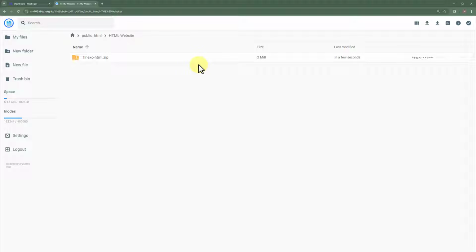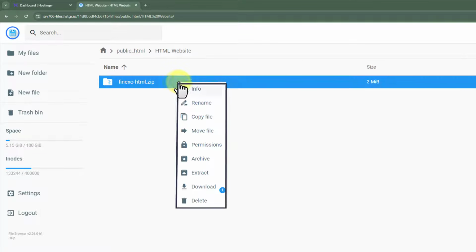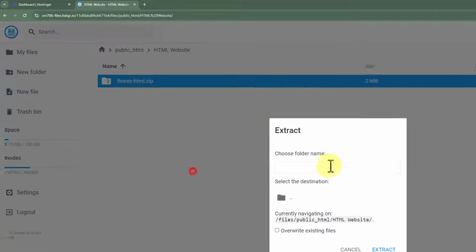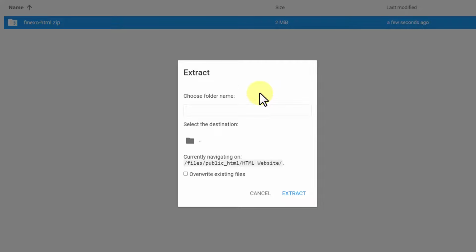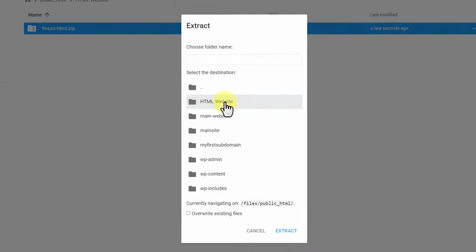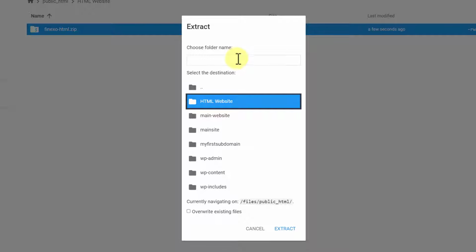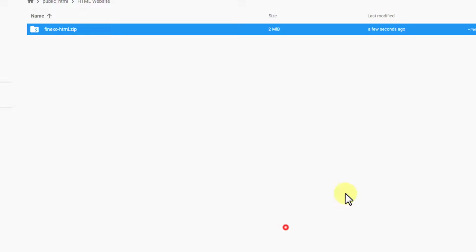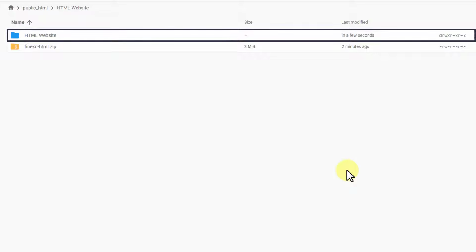It may take some time depending on your website size. So once your zip file is uploaded, just right click on it and then click on extract. So now we need to select the folder where we want to extract this zip file. We are going to double click this folder icon from here and then select our folder which is HTML website. After that we need to enter the folder name here and then click on extract. And as you can see that our zip file is now extracted to our folder.